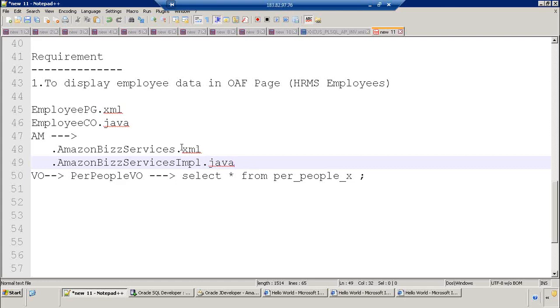Now, what I'm trying to do is, we require all these components: a page, controller, AM as well as VO. Already we have the AM, so we will not create it again. We'll just create the page first, or maybe we can create the VO also. So let us create the VO now, because this VO has to be used in the page. Without the VO, it's a waste to design the page. So better to create the VO first. Now we'll see how exactly we can create the VO.